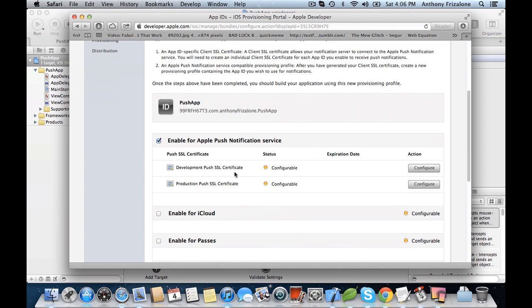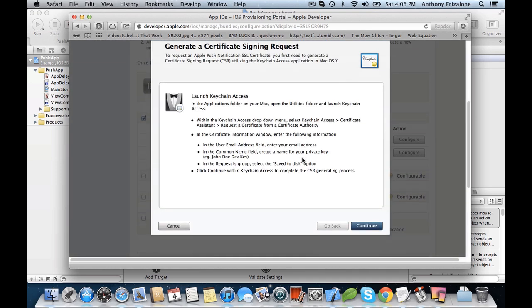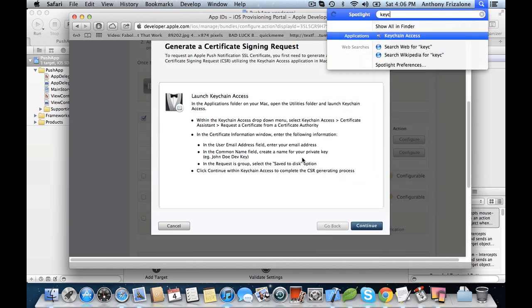There's two options here. One for development, so that's testing, and the other for production. This is the certificate you'll upload and use when the app's in the App Store. But we're going to go with development here, obviously, because we're just testing our app. So I have to click configure, and now we need to create and upload a certificate that we generate from Keychain Access. So I'm going to type command space and bring up Keychain Access.